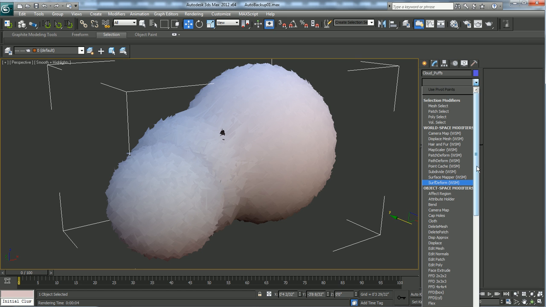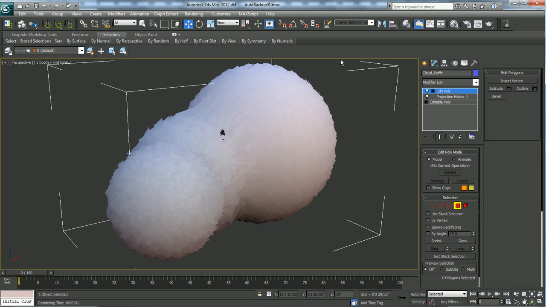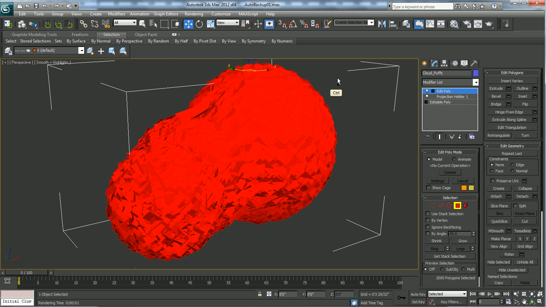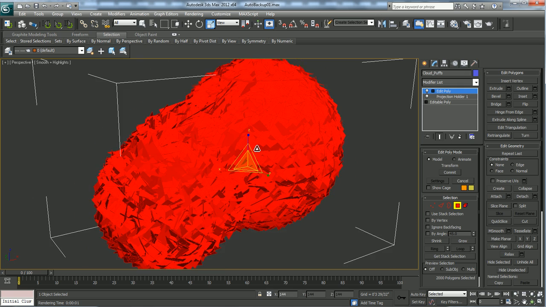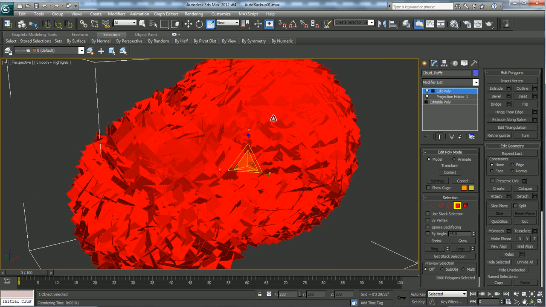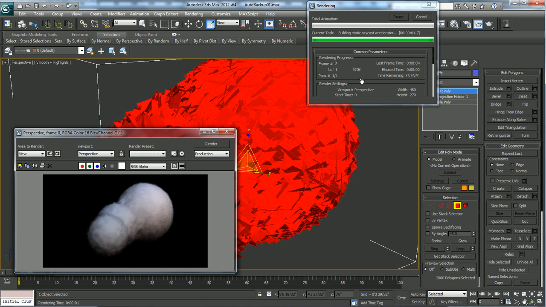So we're going to apply an Edit Poly. Going to go to Polygon Mode. We're going to select them all to start. We're going to make sure that our coordinate system is set to local. Go to Scale, and we scale them up. And notice how they all scale independently, around their own origin. And so we can drag this way up, and then we'll render it out again.